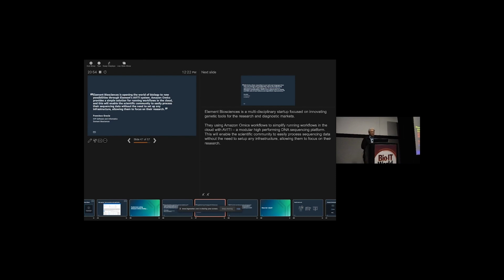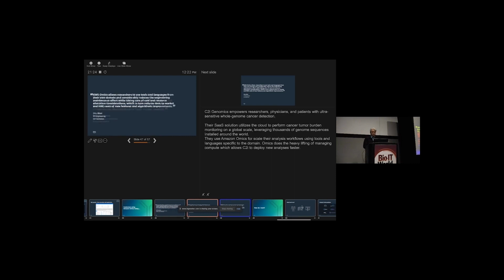They wanted to use Omics as a way to lift up their customer base from having to run specific workflows to process data that comes off of their systems. This enables them to do this without the need to set up any infrastructure of their own, so that both Element and their customers can focus on their differentiating research.